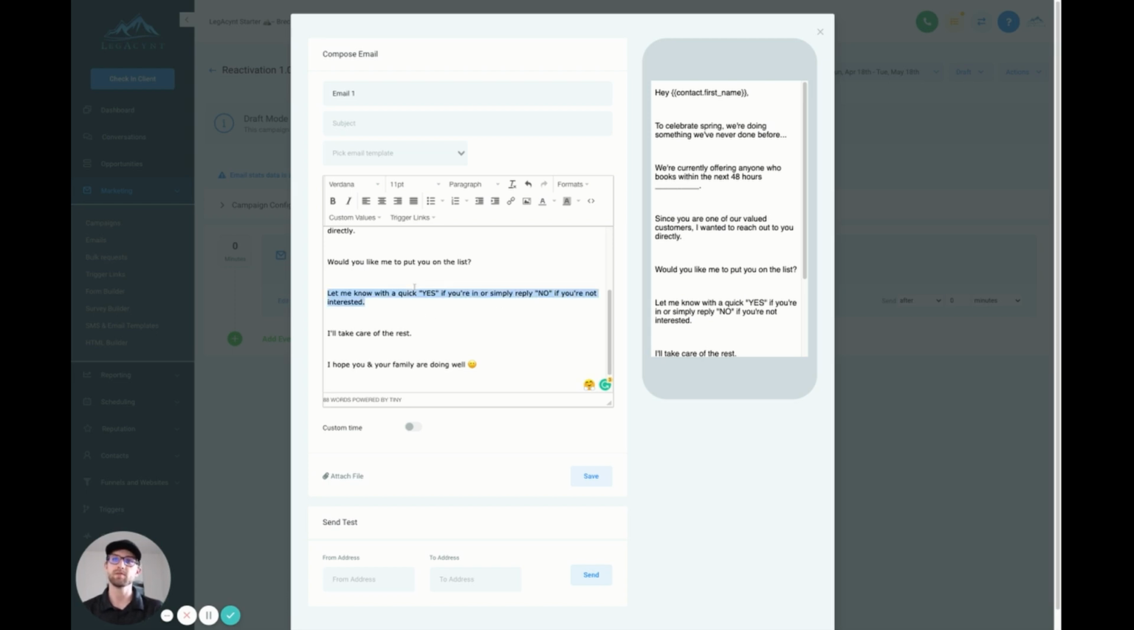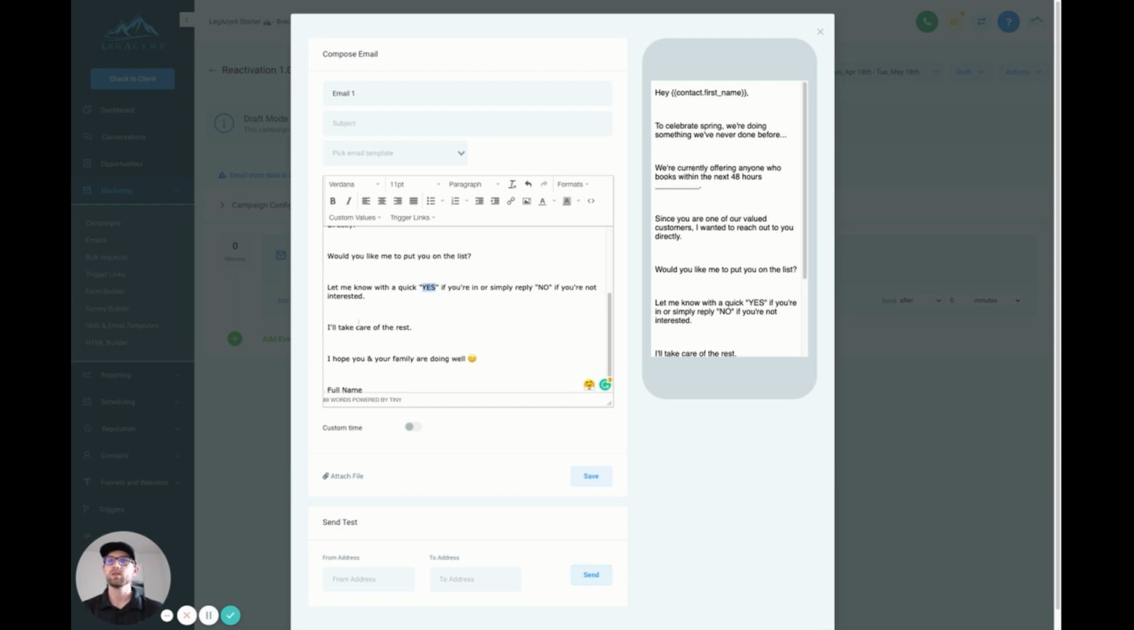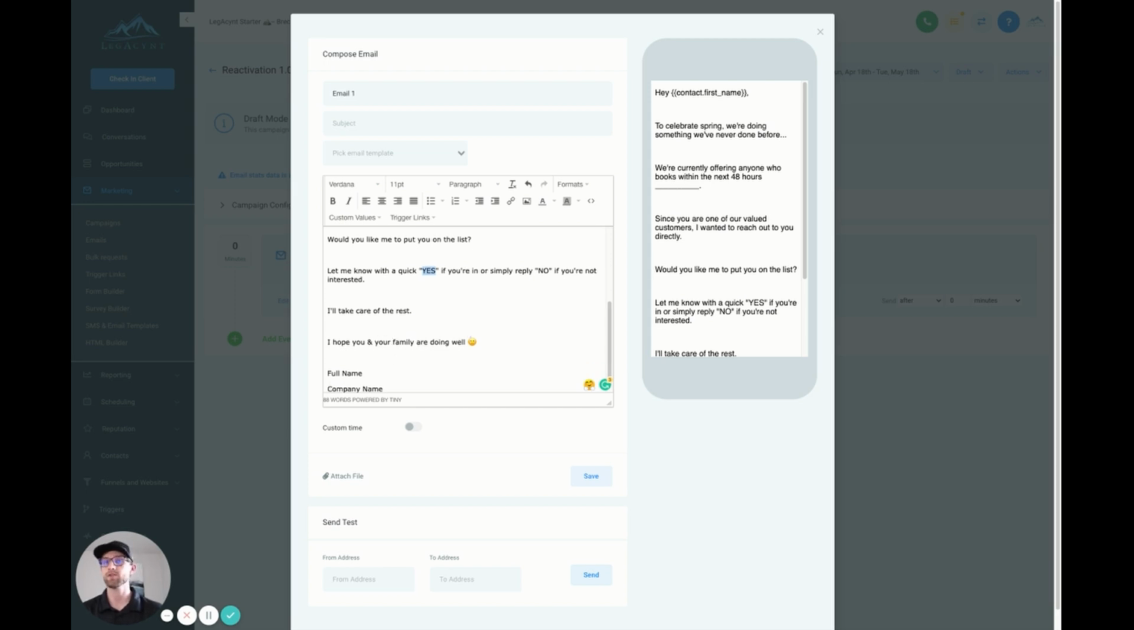This is a great piece of verbiage to put in there because one of the problems that we see, not just with reactivation, but cold email outreach and any sort of outreach, is complaint rates. So last thing you want to do is get an email server ban or anything like that. So we want to make sure that we're giving them clear ways to opt out. We would much rather them email us back with a quick no than mark this email as spam. So we're giving them a nice, easy way out as well as an easy way to move forward. Let me know with a quick yes or no. I'll take care of the rest. I hope you and your family are doing well.